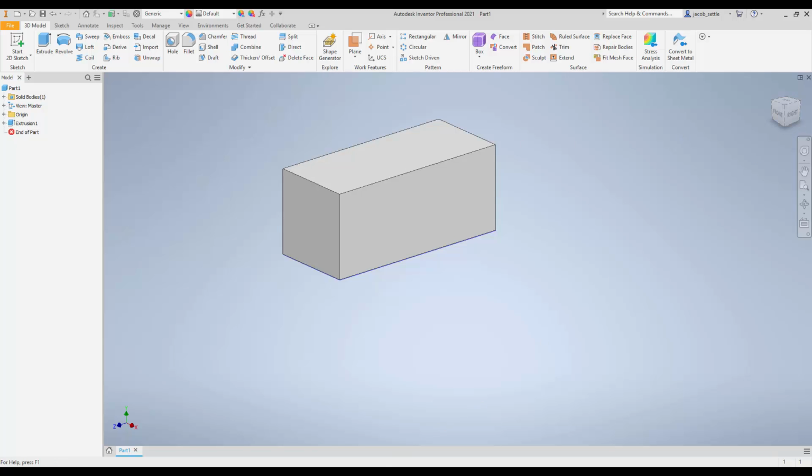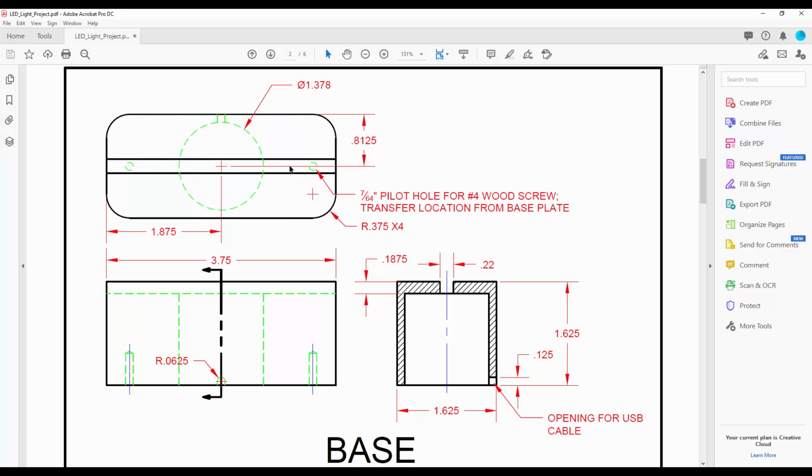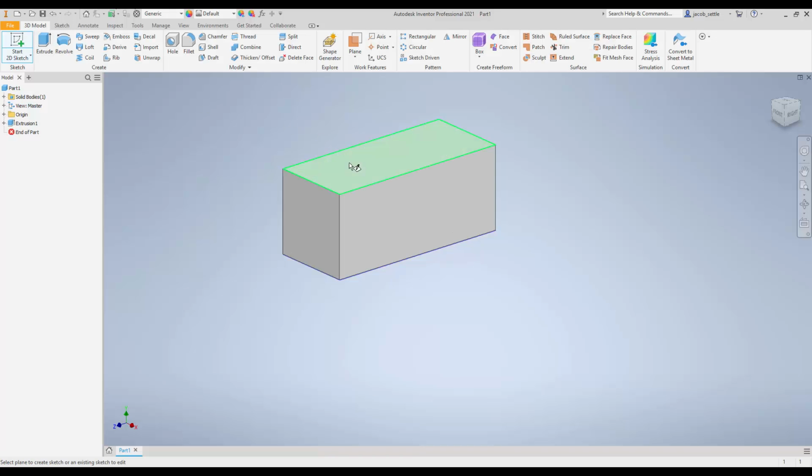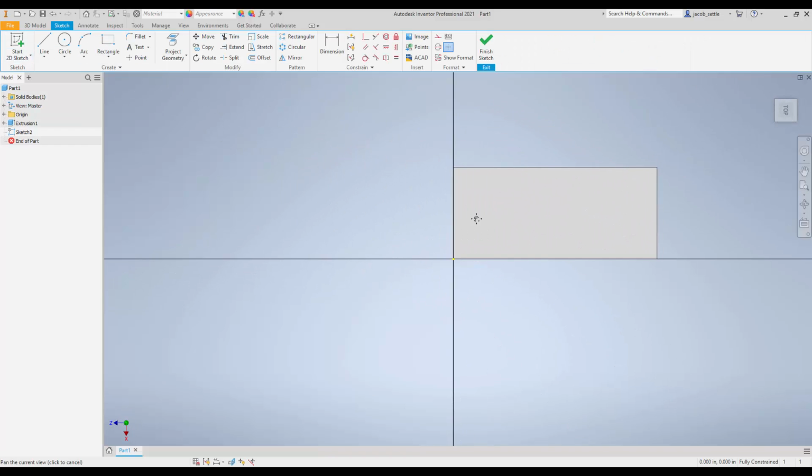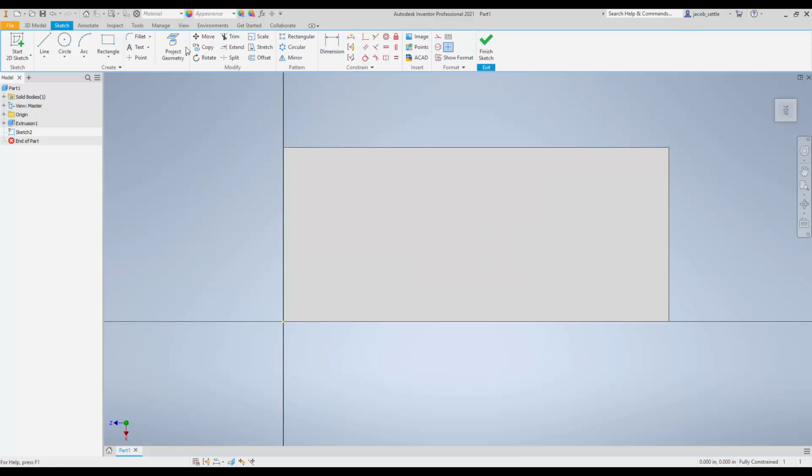From here, we could do a number of things. The next thing I'm going to do is cut this groove in the top. The groove is 0.22 in width, and we are going down for a 0.1875 depth, and that has to be in the center. So we're going back over to Inventor, and I'm going to make a sketch up on top of my part, go to rectangle, and start with a line.